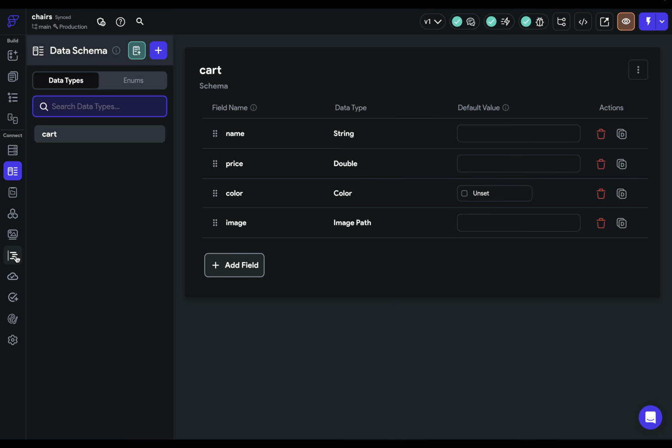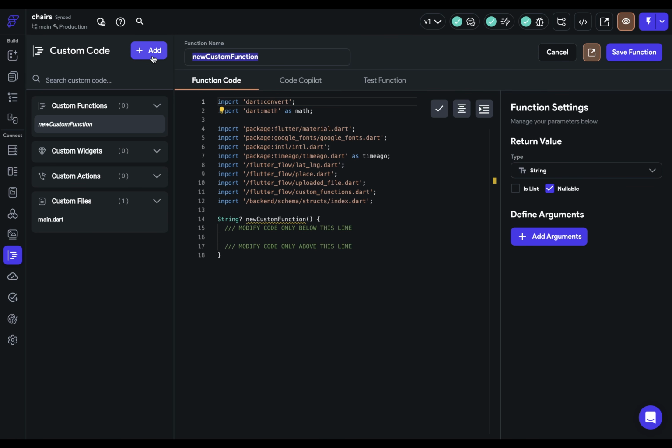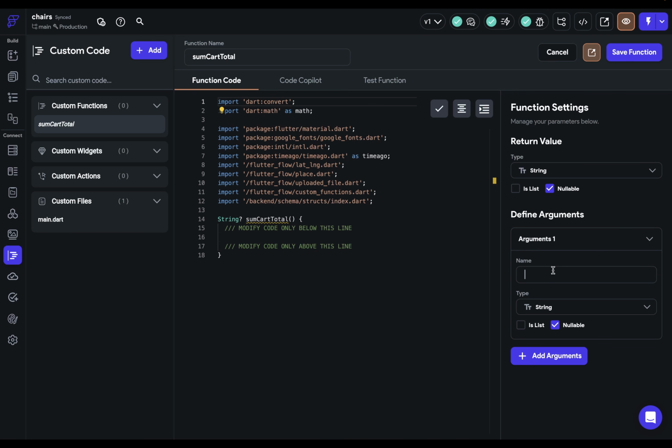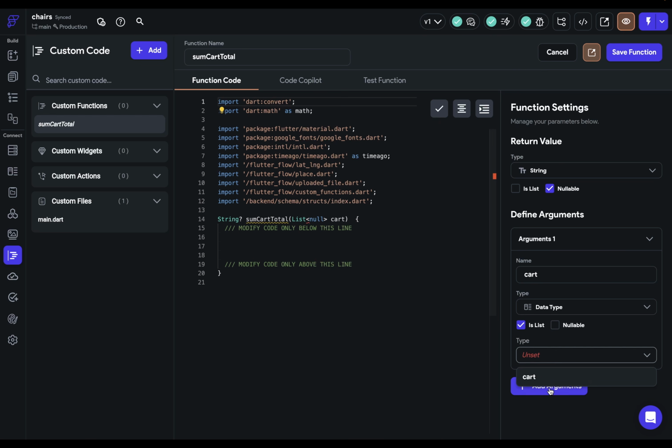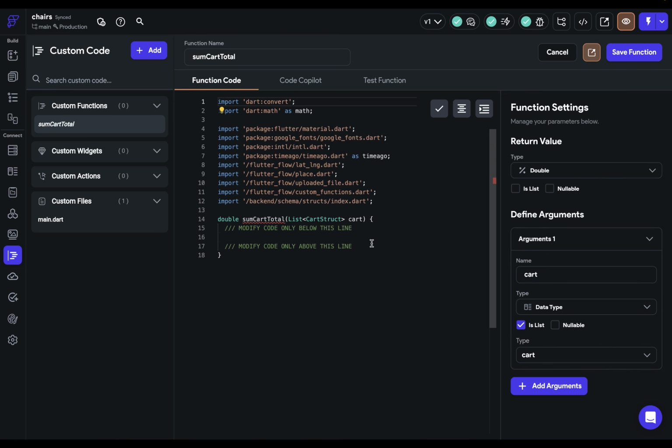Okay, so let's come over to our custom code right here and create a new function, and we'll call it sum cart total. We're going to define some arguments right here, and we'll take in our cart, which will be a data type, a list, and it's going to be this cart data type. What we'll want returned here is a double. Okay, great. And just so we can save it, we're just going to say return 0. Okay. And let's save that.